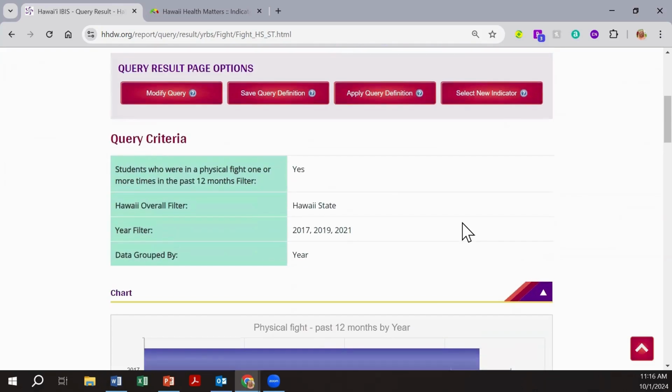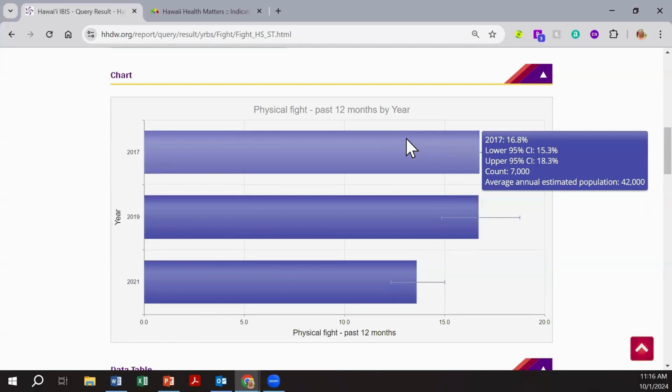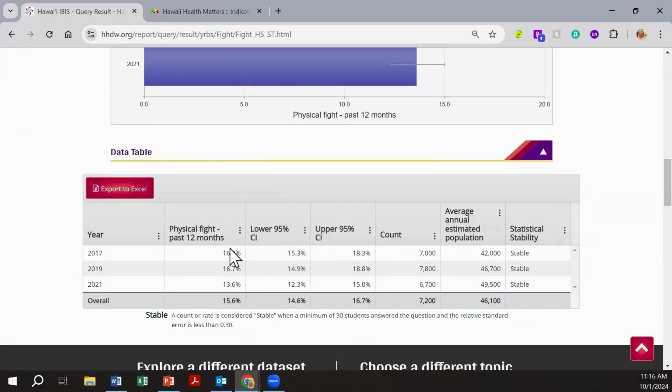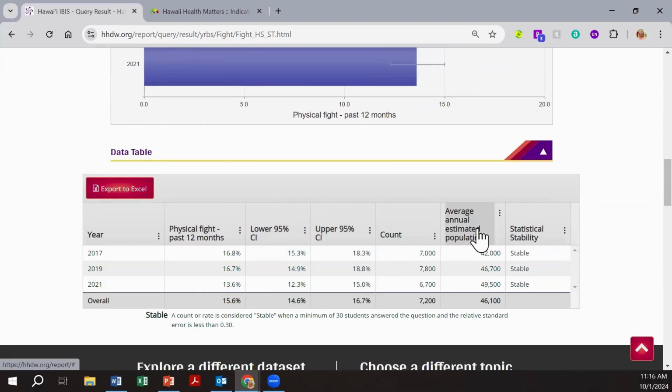And for those of you that have used hhdw.org, you'll know this looks very familiar. What this is showing you is the 3 most recent years of data for the state. So it gives it to you in chart form, and you can hover over the chart to get the data values, or you can also scroll down and look at the data table to get the values here. So we get our point estimate, our upper and lower 95% confidence intervals, our count, and our average annual estimated population. There's also an indicator of stability here, so that if there's an unstable estimate, you're aware of it and can treat it with caution.